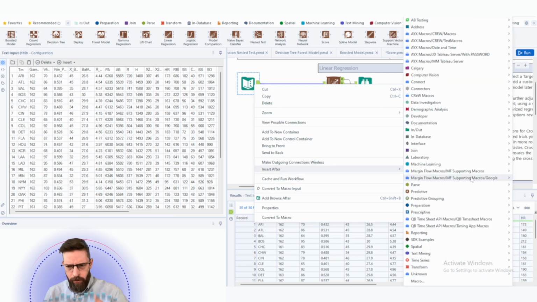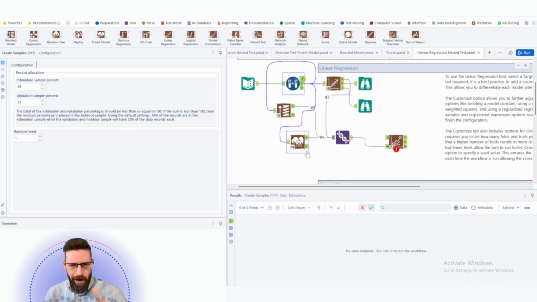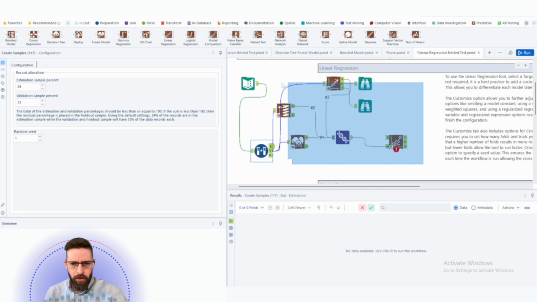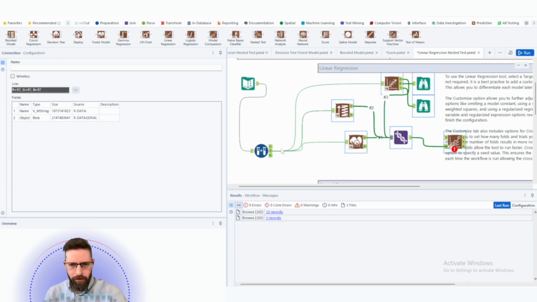So in the prior example, we had shown about create samples, so I'm just going to do that here. Nice little Alteryx trick. If you click on a tool, you can always just right click and do insert after, and then that way you don't have to reconfigure everything. So what I've got here is a little bit of a mess. I'll just organize it.